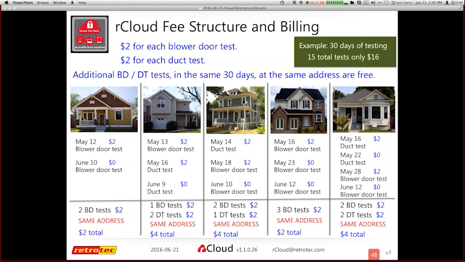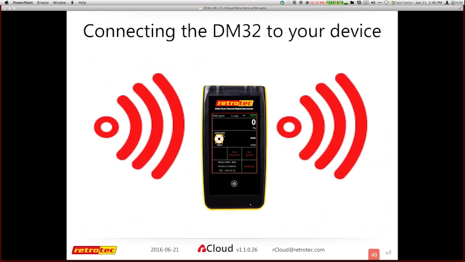As you could imagine, you could look back in 2, 3, 4, 5 years on a map and see all of your tests and the type of results you're having, and share that with your clients. It will be a great resource to show how active you are and what kind of results you've been able to provide for clients with your blower door or duct tests. Okay, any other questions about billing or the app?